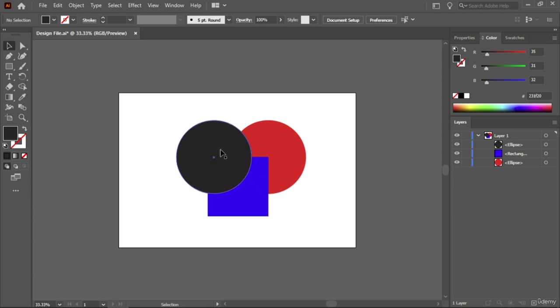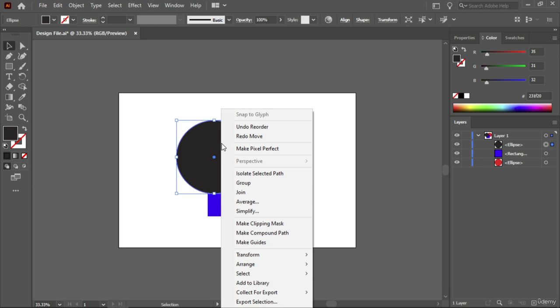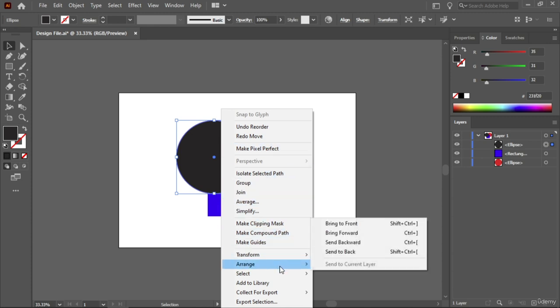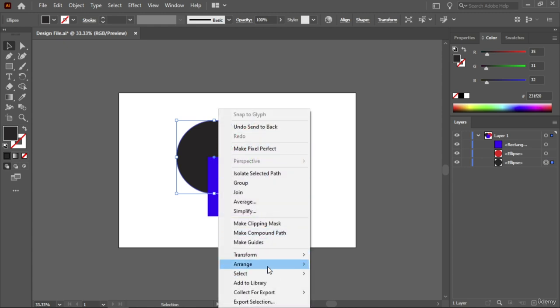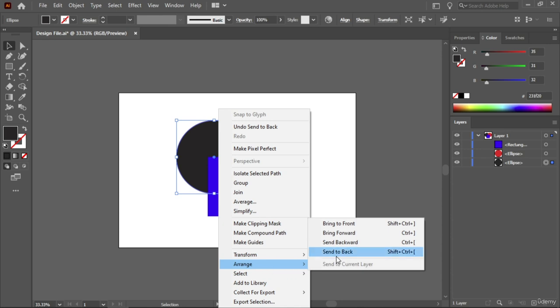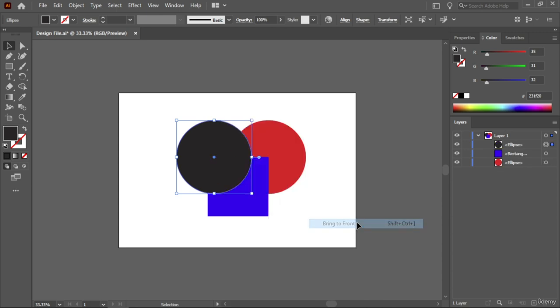Like I can also click on the black circle, right click on it and then go to arrange and send to back. So now it is at the very bottom. Let me right click on it again, arrange. So there is send to back, send backward, bring forward and bring to front. So what is the difference between all of them? Just remember that bring to front means that it will bring it above everything else in the canvas. So if I click on it, it is at the very top.